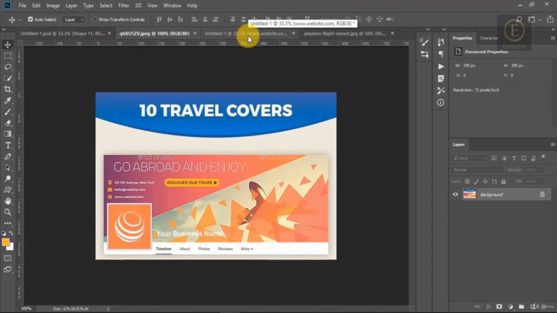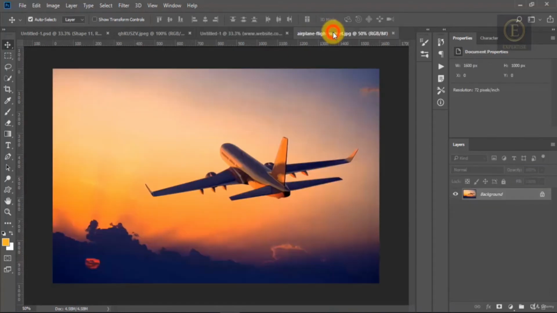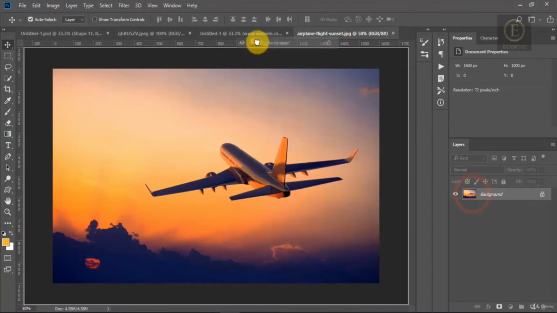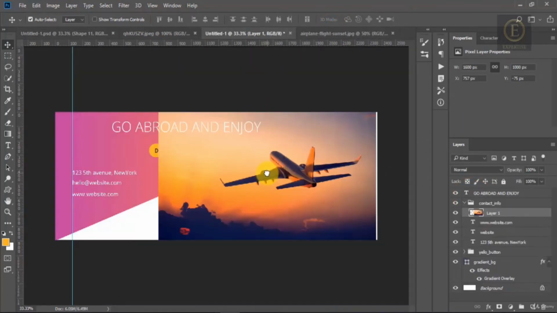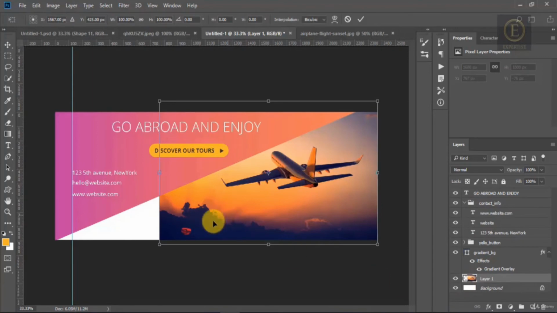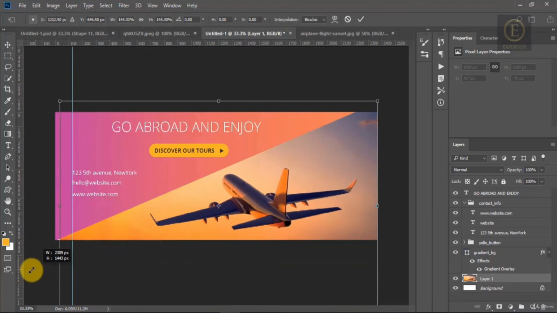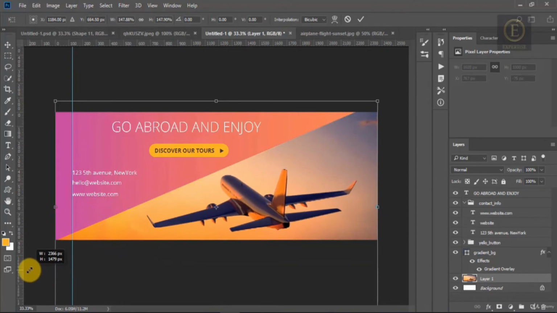And after that we will add the icons, but first I will add the airplane image that I will add in the background. I don't have the same airplane image, so I will use this one. I drag it in my project. It should be in the background. Then I will resize it. I will make it bigger. Okay.